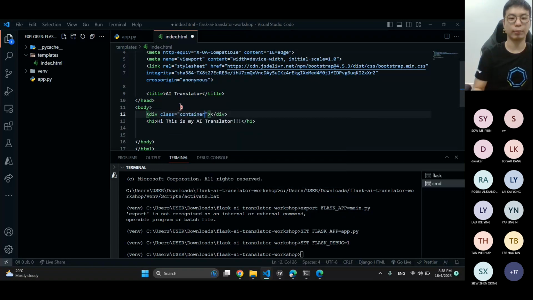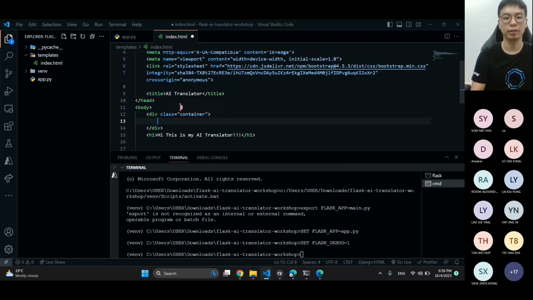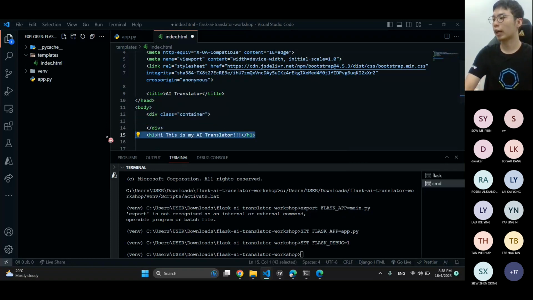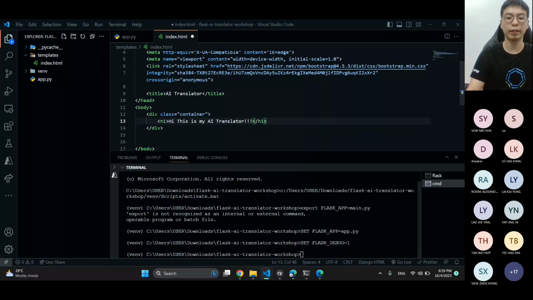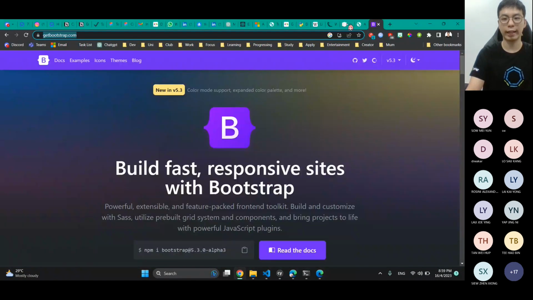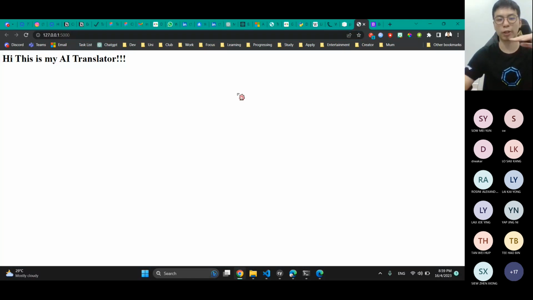Class container. I need to check why it's not working. It's okay. So after I have this container, I will have my H1. Following our pattern, H1 is heading one, so it's the header that is the most important one. One is the biggest, two is smaller, then 3, 4, 5 following. It will be getting smaller and smaller.